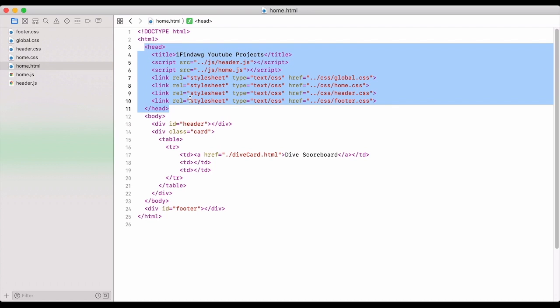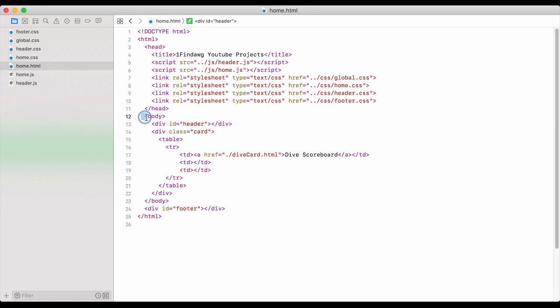So that is part of my head. In my body, I then have a header element, and in this header element, my JS will handle that in a little bit.